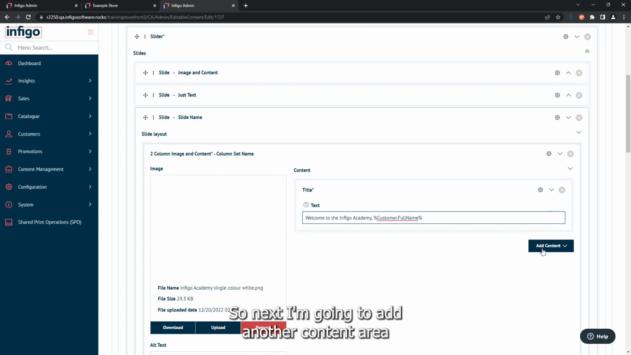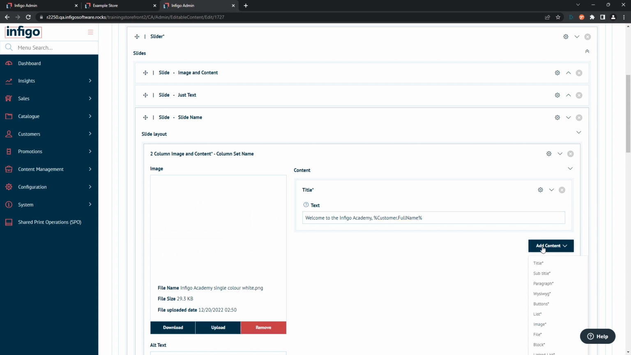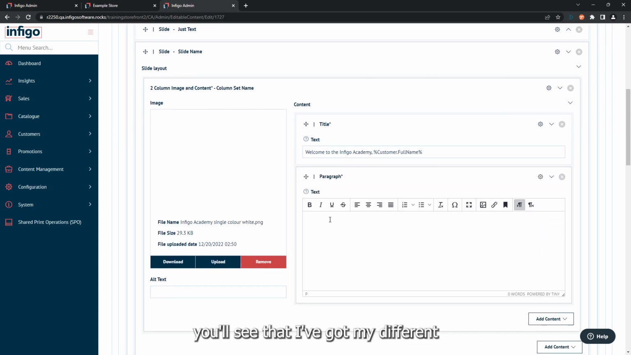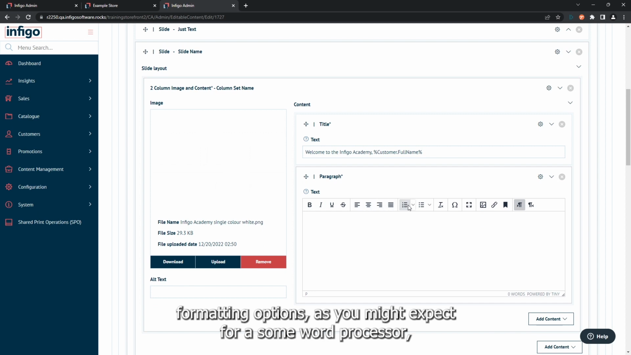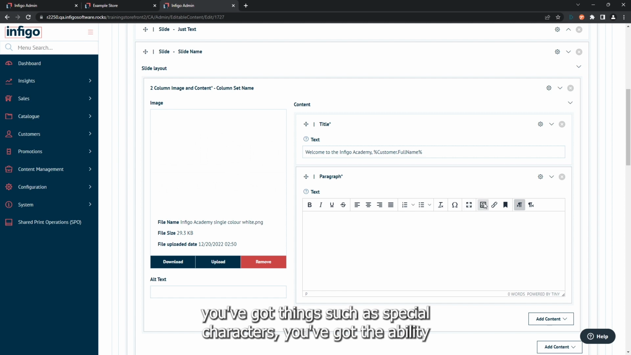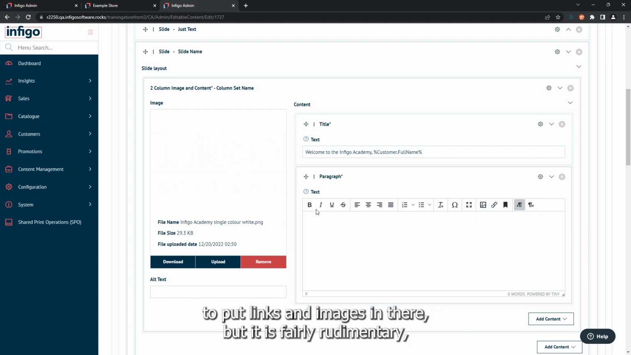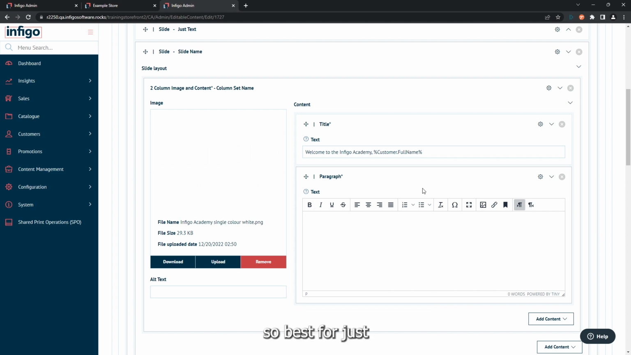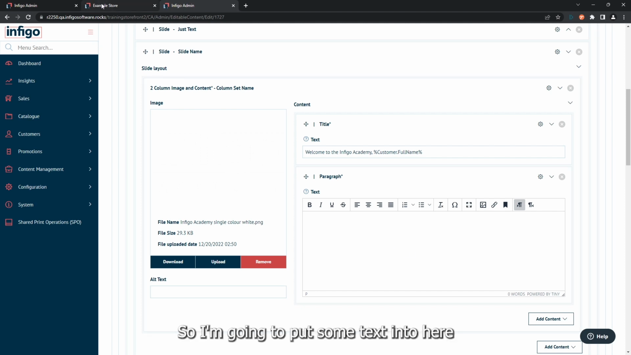Next I'm going to add another content area, and that's going to be a paragraph this time. You'll see there that I've got my different formatting options, as you might expect from some word processor. You've got things such as special characters, and you've got the ability to put links and images in there, but it is fairly rudimentary. So it's best for just general content that you need to display, not any special formatting that you might need on the average website. So I'm going to put some text into here.